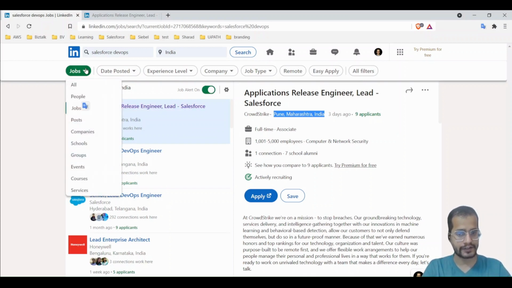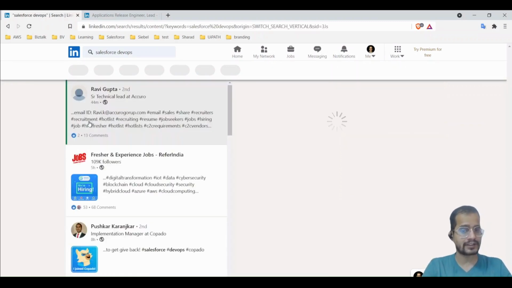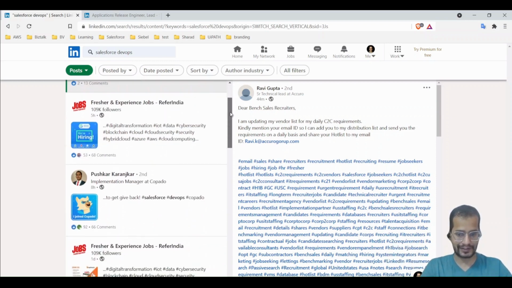The next method is you click on posts. Rather than jobs, this is something which I have found more useful in searching for a job, because you can connect to the individuals who are giving out such requirements in their posts, which is awesome, right? You get to know the weightage, the urgency, the procedure. You have someone to talk to who knows about the position, and this definitely helps.